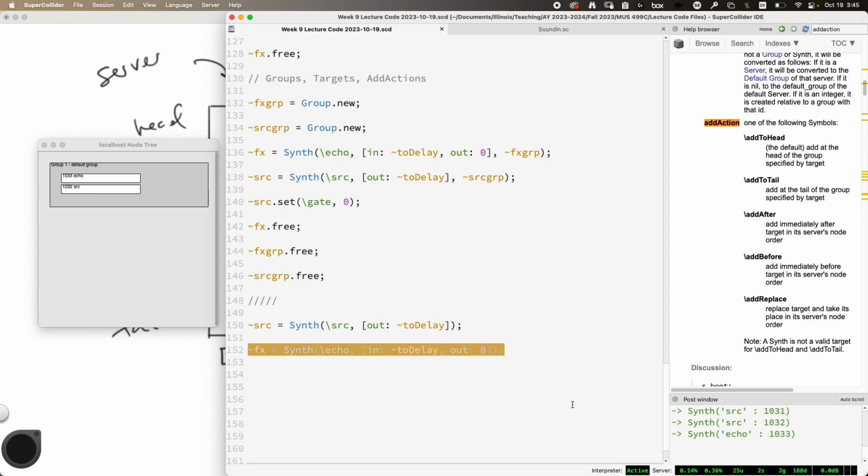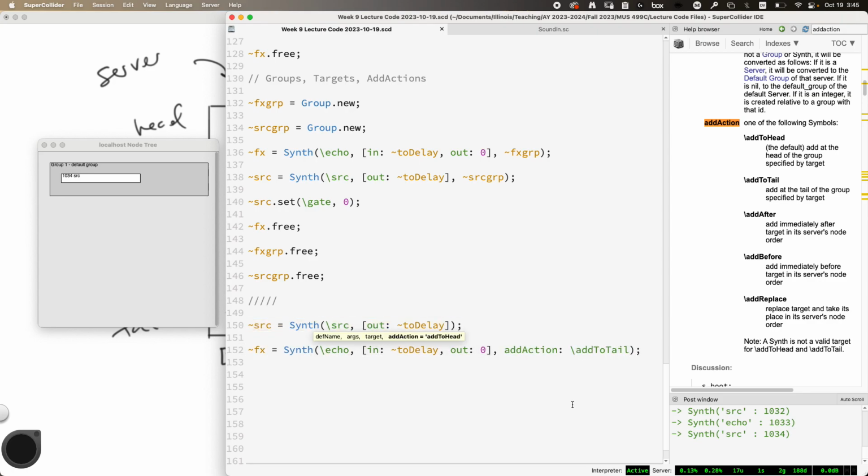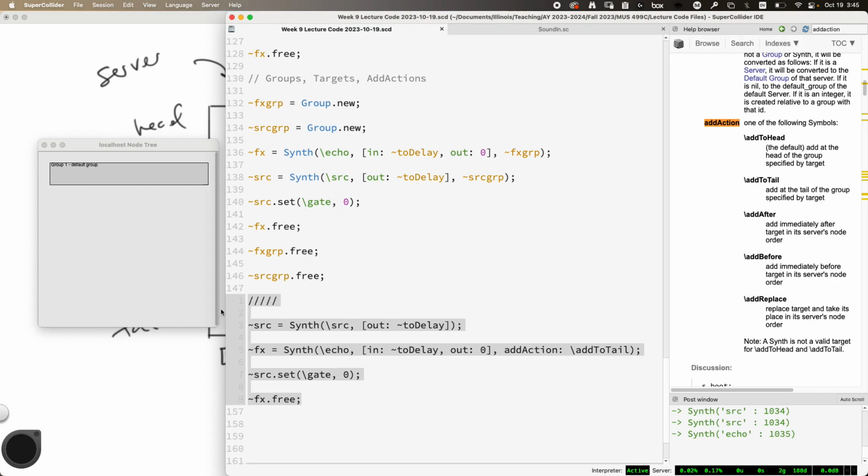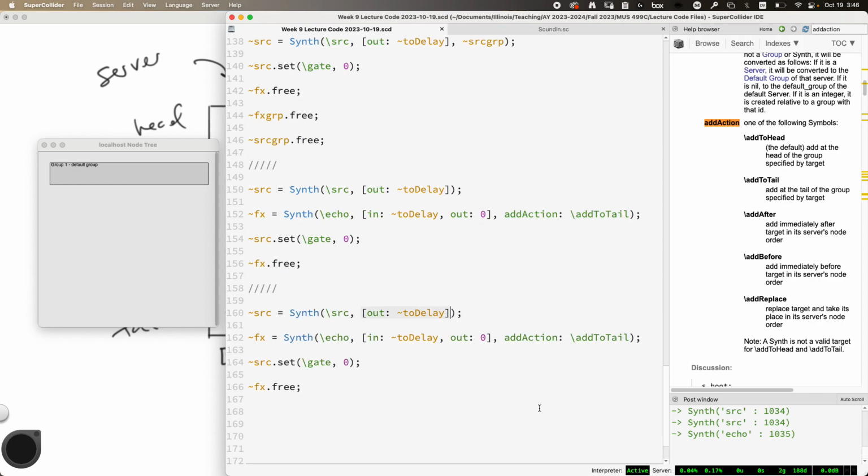And if we do this now, that's the wrong order. So what we can do is create the source, and then the add action is going to be add to tail. And that will go to the tail of the default group. So that's good. Another option is to create the source, and then say the target is going to be the source synth, and the add action here is add after. So it's going to say, now this is my target, and I'm going to put myself right after.